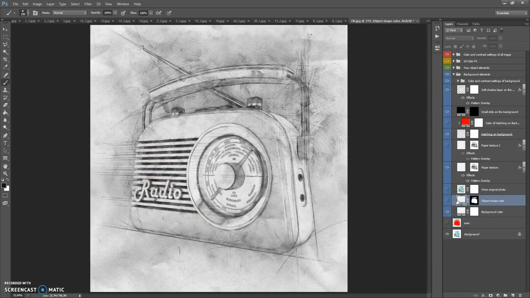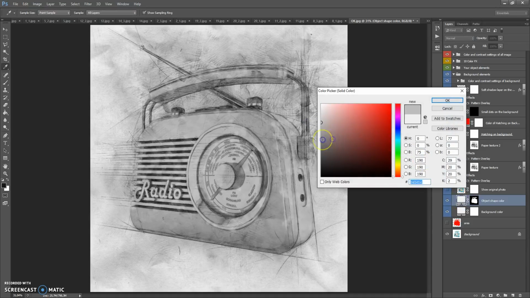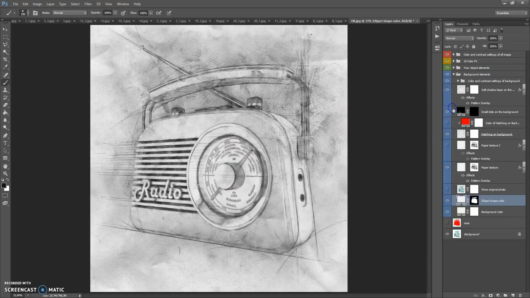Also you can change the color of the object shape. It's useful if you want to show the original background. For that just make the background color layer invisible and make the object shape color visible.